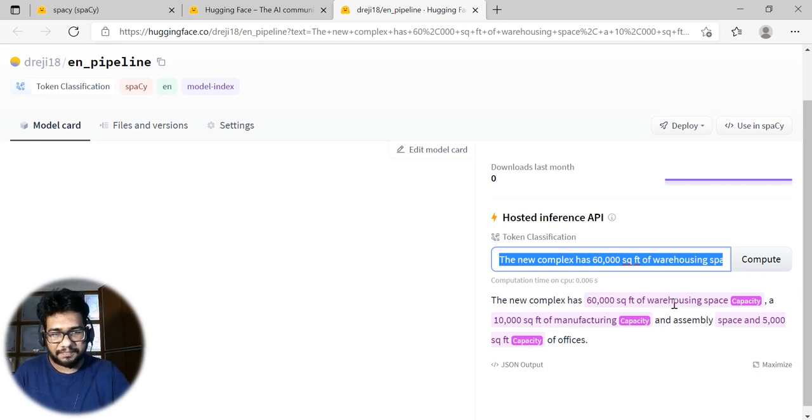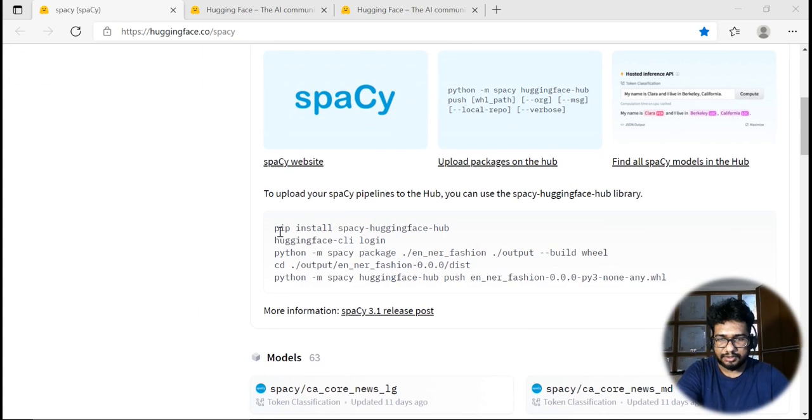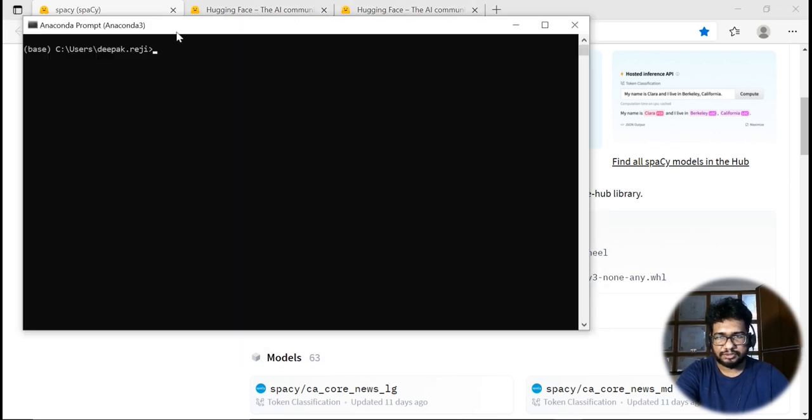So let's get started. There's an article like this which Ines had recently shared. This article details the process which we need to follow for uploading our spaCy pipeline to the Hugging Face hub. For that there is a package like this which we need to install first. So let's go and try to install.